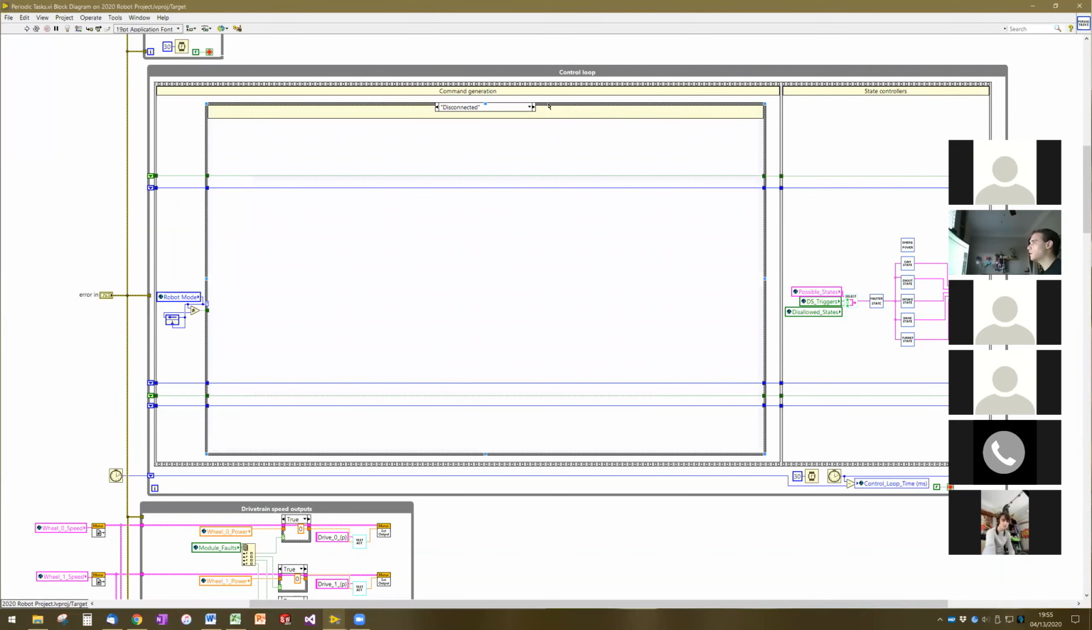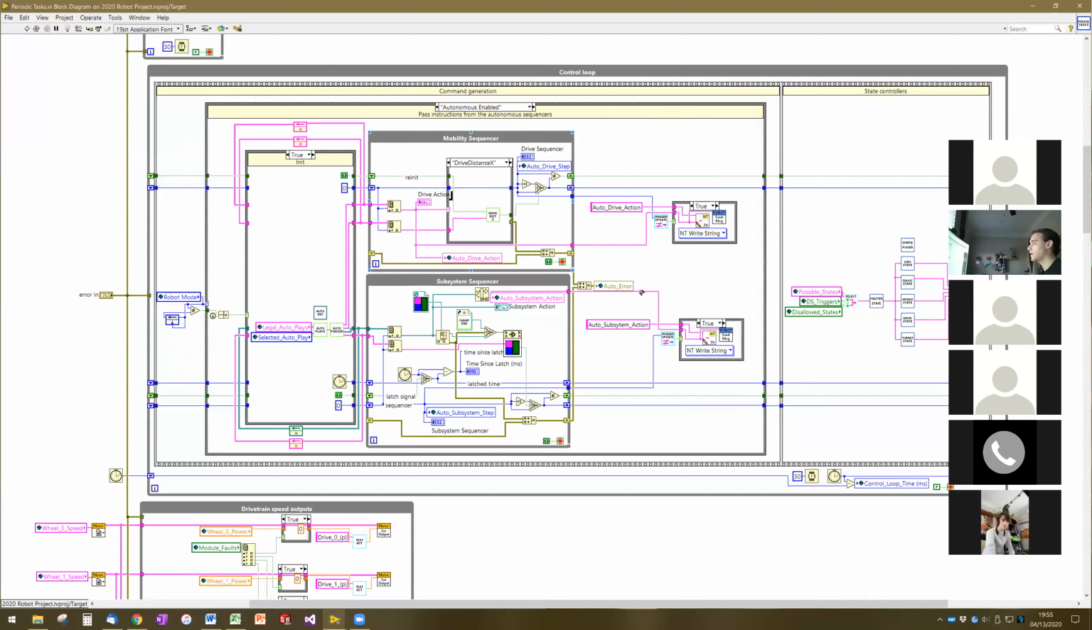Okay, so this will be the last thing I talk about tonight. I'm just going to show you guys autonomous. It's kind of messy because we built on top of it throughout the summer, and didn't have too much time to clean things up. But this is what is generating the commands in autonomous.